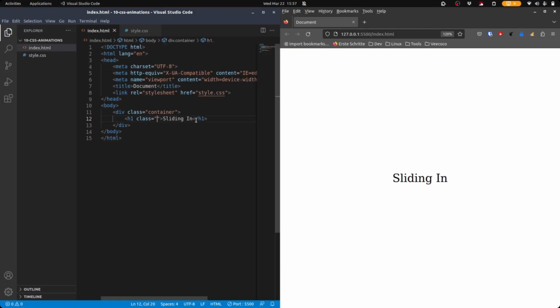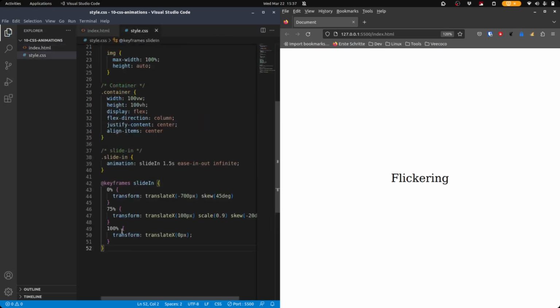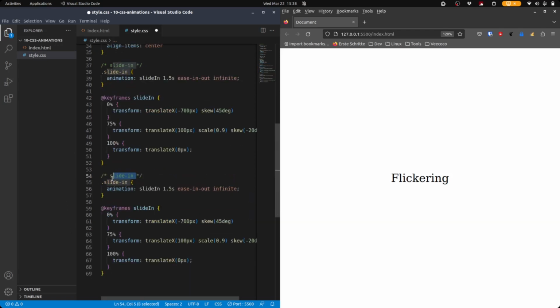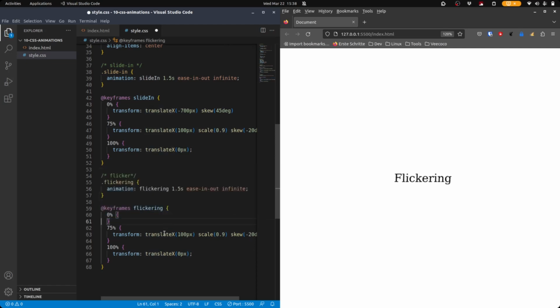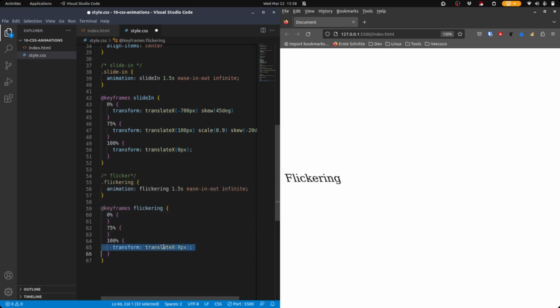Now effect number 2. This time we don't want to slide in, but we want to have a flickering effect. So we add a class of flickering. Back to our style, we can simply copy that here, and then we say .flickering. Also here the animation, we want to call it flickering, and now just remove what we had in here before. So we don't want any effect right now.